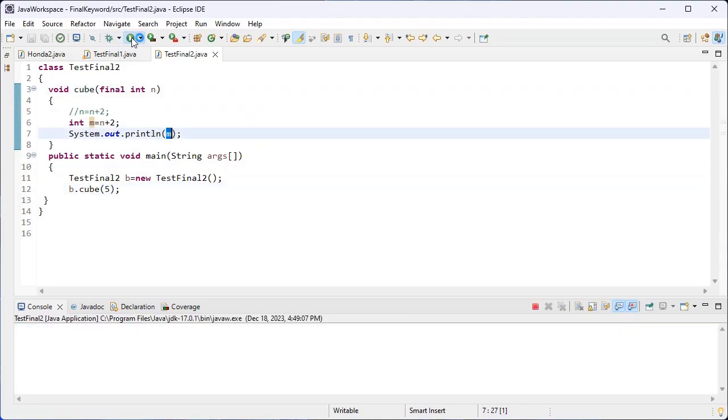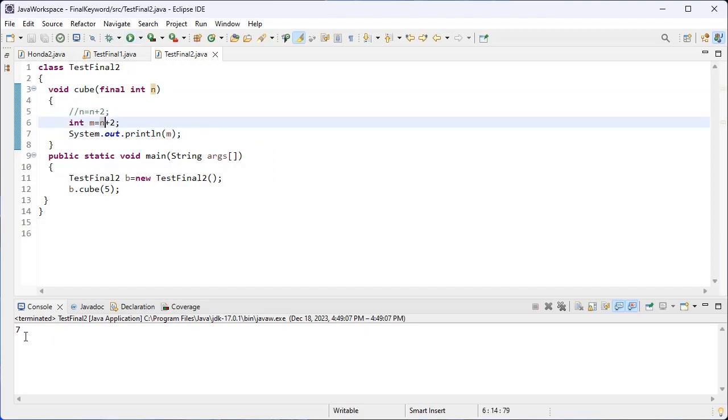So let me execute this one. Here 5 plus 2 is 7. I got the result. Okay, if I try to change the value of this final parameter, is it possible? No. If I try to change the final variable value, we will get an error.